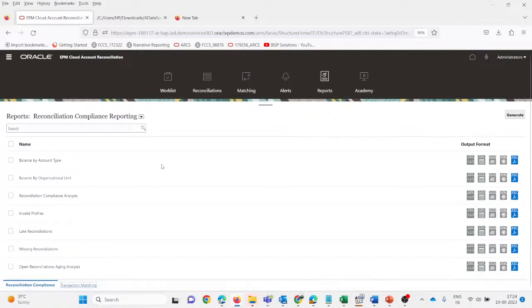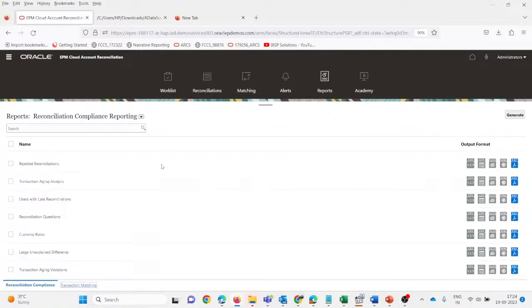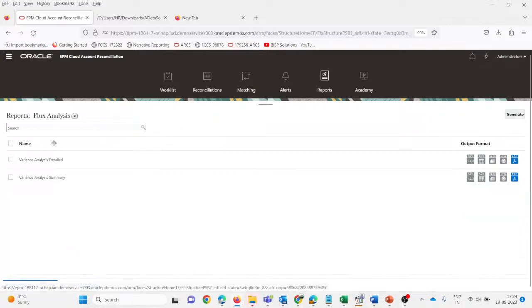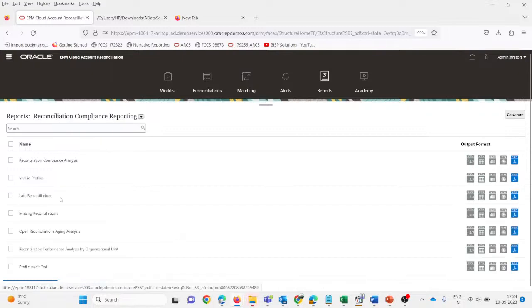So what are those reports which are predefined? All these are the predefined reports: reconciliation compliance reporting, then reconciliation manager, and then the flux analysis. These are the different predefined reports available. We will go to reconciliation compliance reporting, and all these are the reports which are commonly in use.